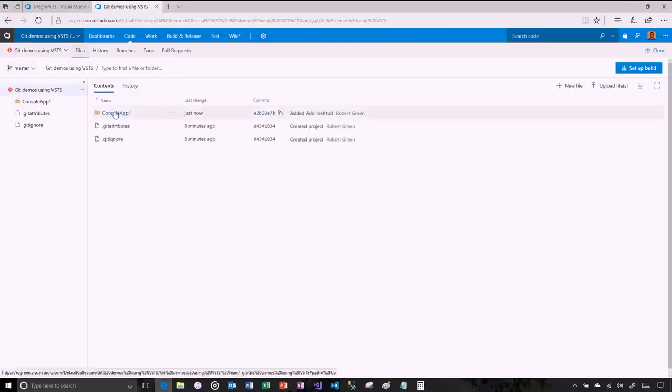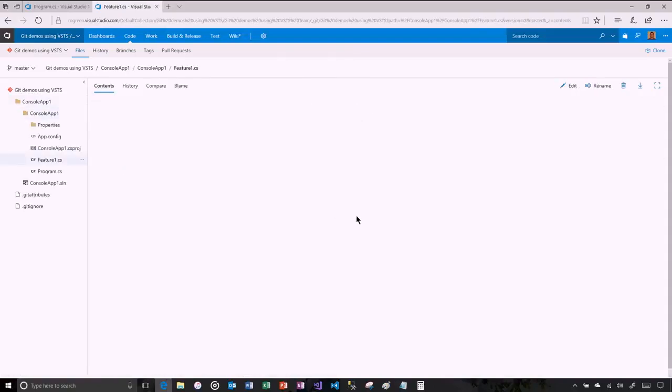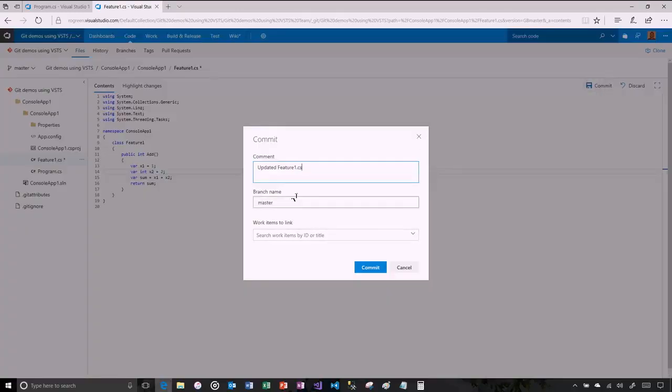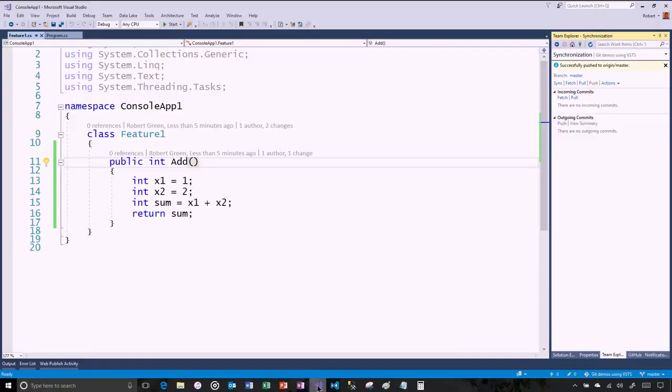And in the master branch, we come down and somebody's looking at this and says, hey, I thought we decided that we were going to use var whenever possible. Okay, so I'll commit this. And the comment is changed into var. Committed. All right, so now I'm back in Visual Studio.